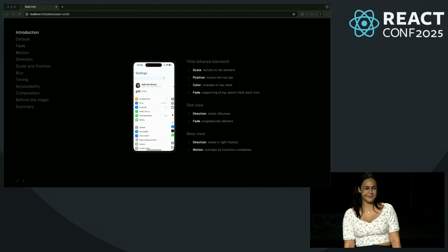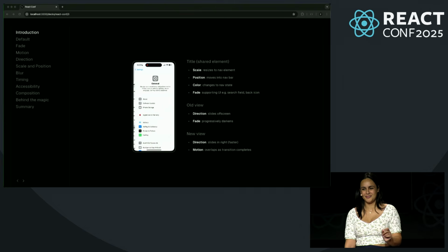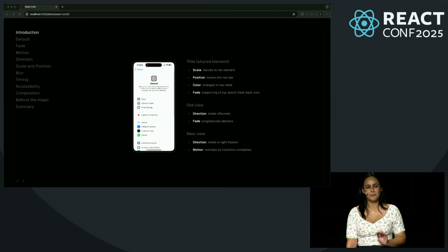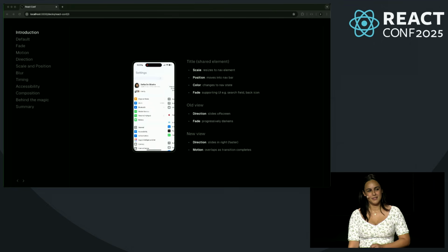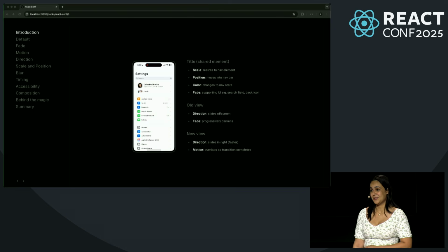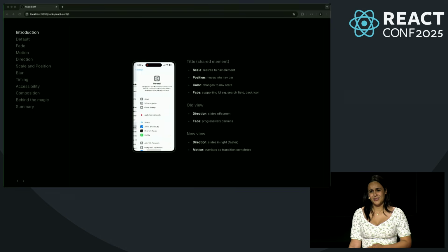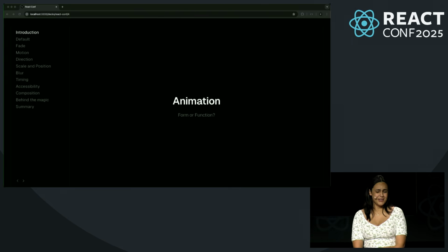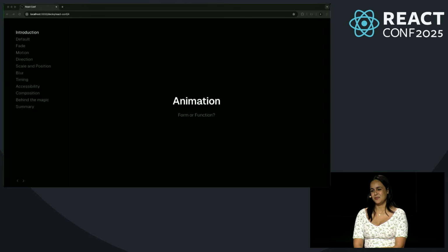Even something as simple as the Settings app on your iPhone is packed with subtle details that make transitions feel polished and help users understand what's happening. Now, compare that to your typical SaaS dashboard, where you'd be lucky to see any animations at all. Sadly, the web has a culture where animation is seen as decoration and not as a tool to meaningfully improve the user experience. So today, I'd love to show you how view transitions can help us close the gap.